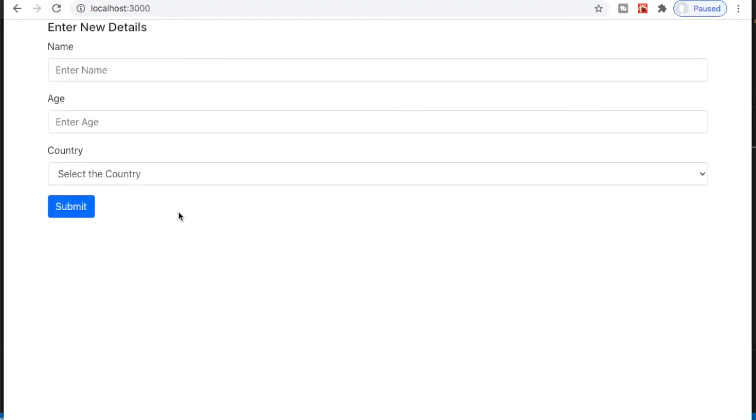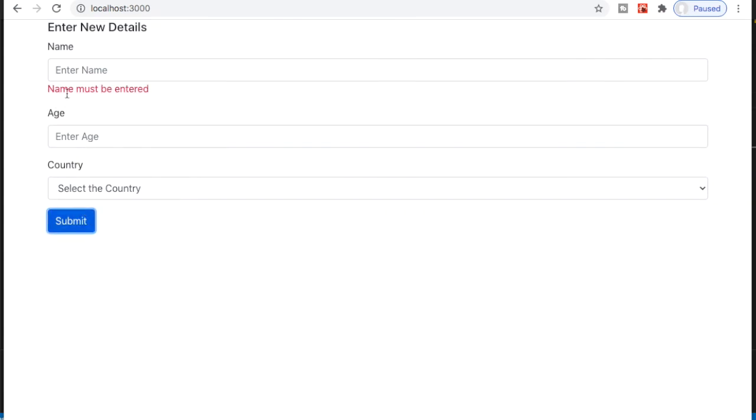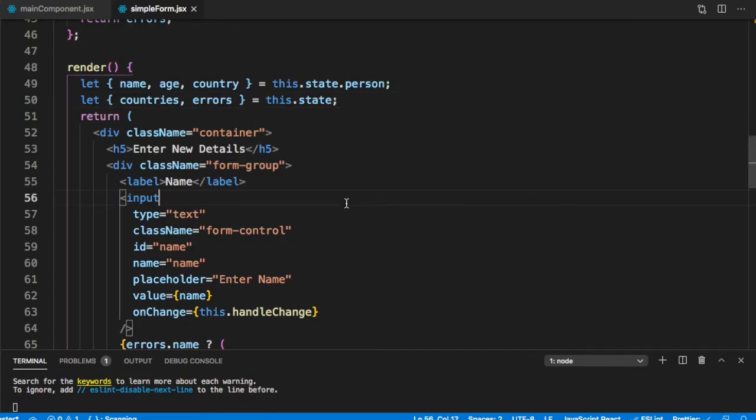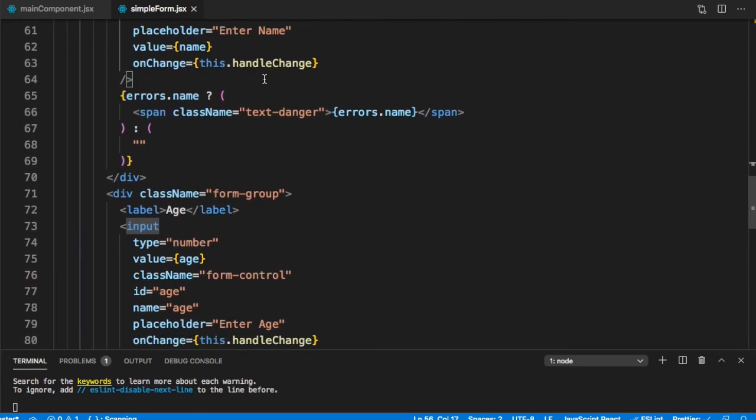So now if I go and click on add new person and click submit, we get an error message, name must be entered, and this form did not submit. So this seems to be working fine. Let's do it for the others.